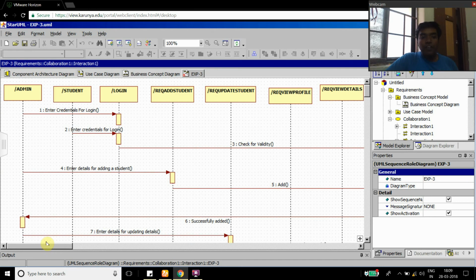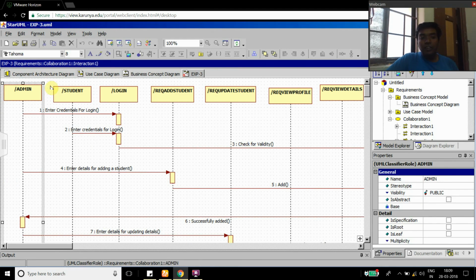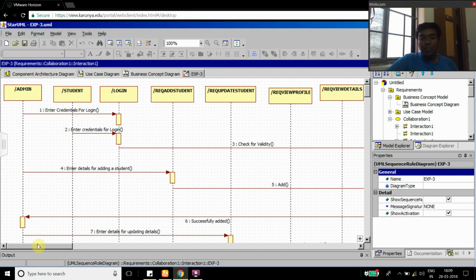So that's how each and everything is working in a sequence, and that's the sequence diagram for the student information system. Thank you.